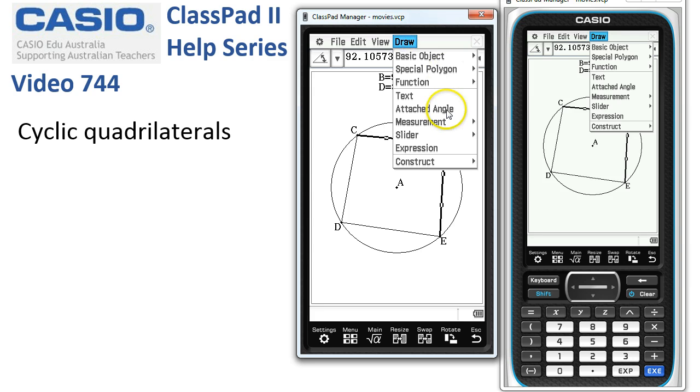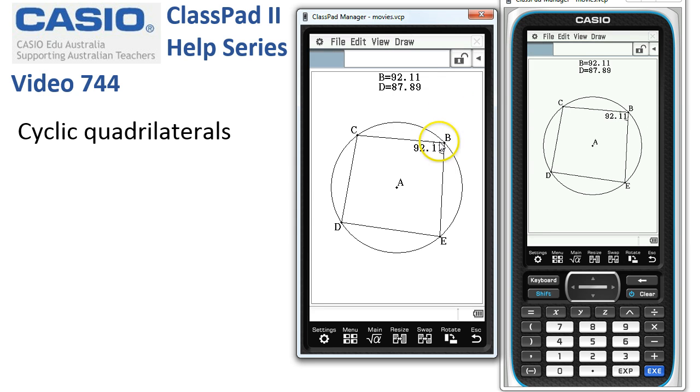So we could draw attached angle by selecting the two sides and do the same over here. If we again select the two sides, then we can attach an angle into here, and you'll notice D and B are kind of pairing up obviously there. Now what we're interested in is what happens to these two as we move our points around.